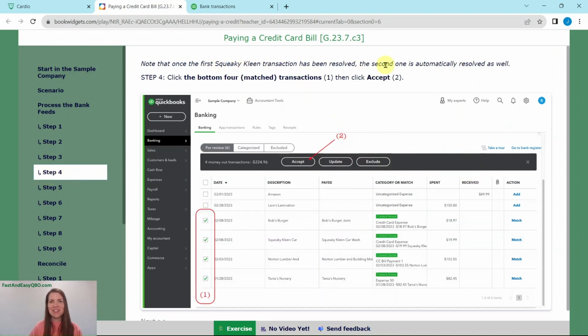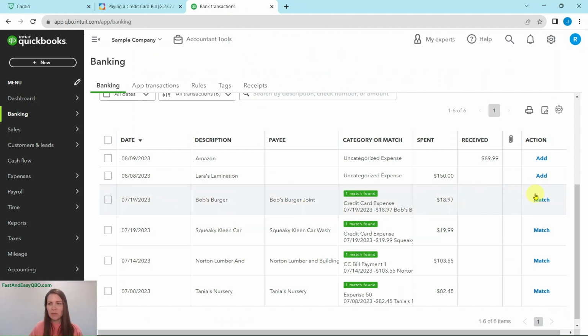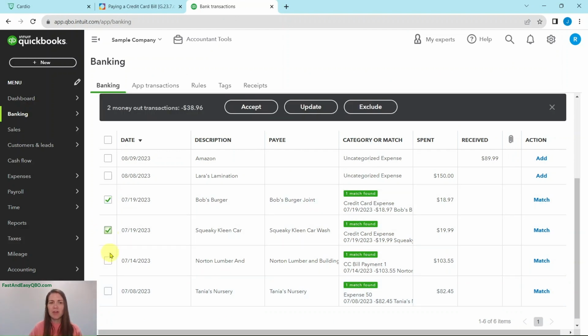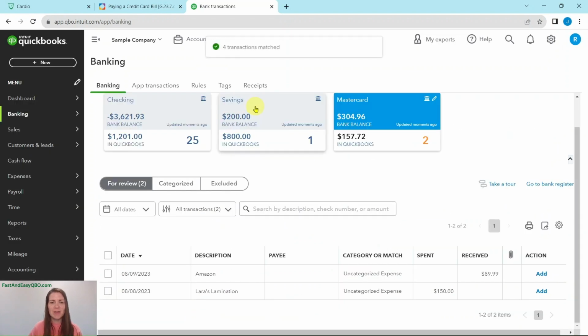And that's exactly what I was just saying here. So now we are going to click on the bottom 4 matched transactions and click accept, so that you will see all of these. You can click on each of these match buttons, but if you want to do it in bulk, you can just go ahead and click on each one and click on the accept on the black bar here. So go ahead and do that.